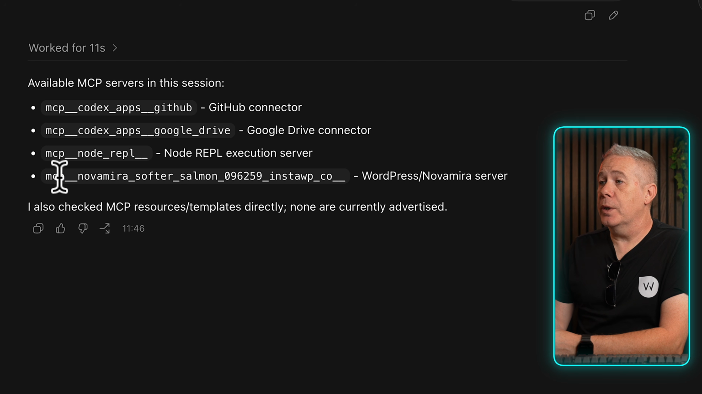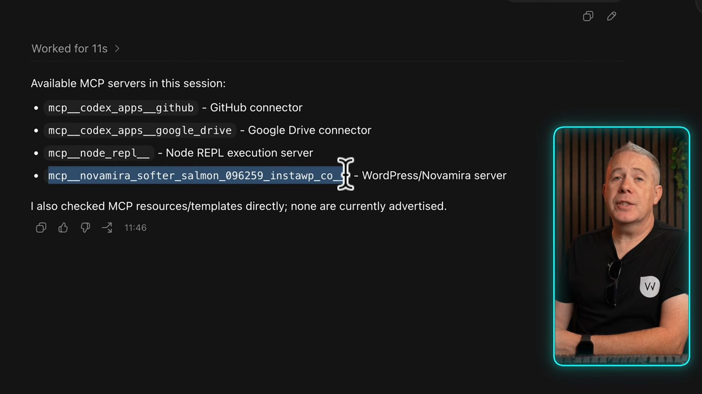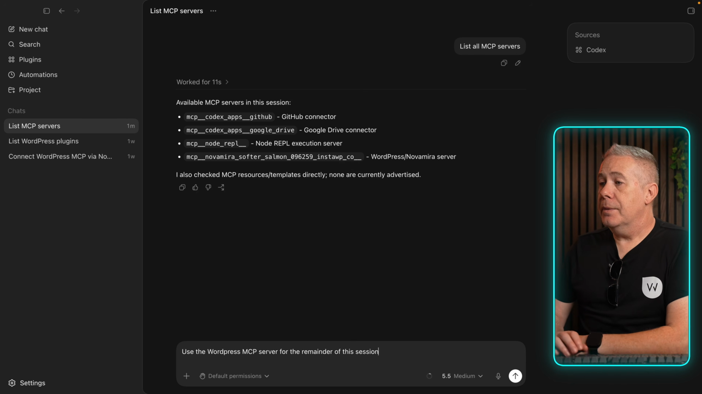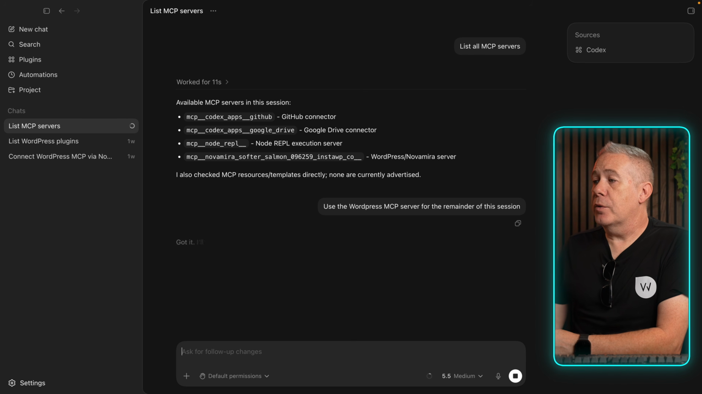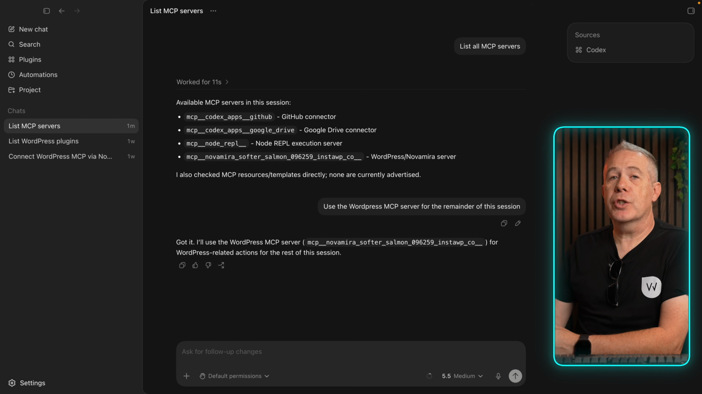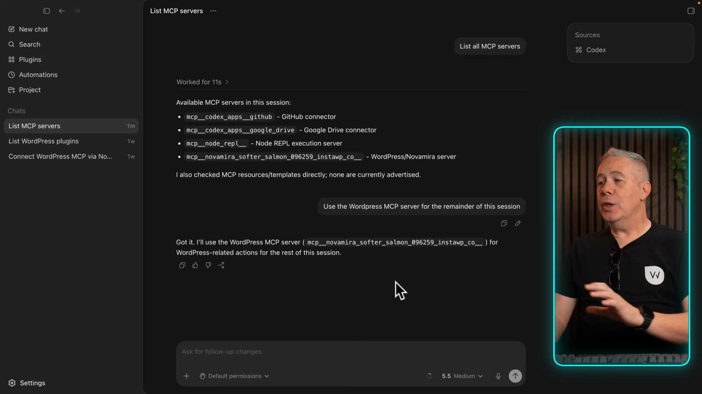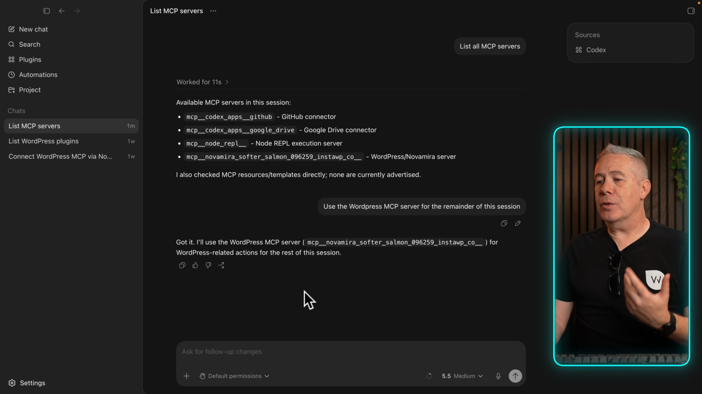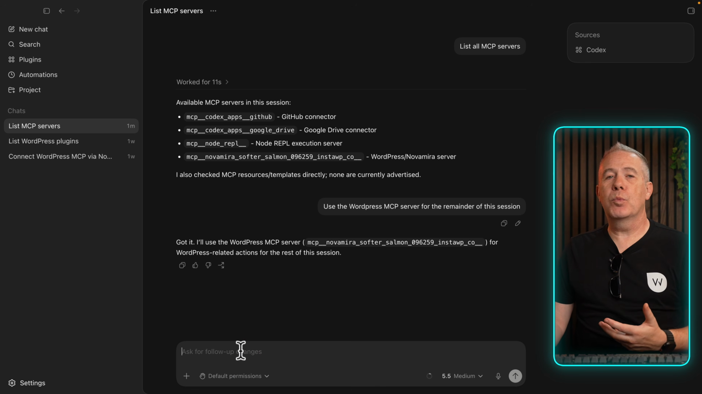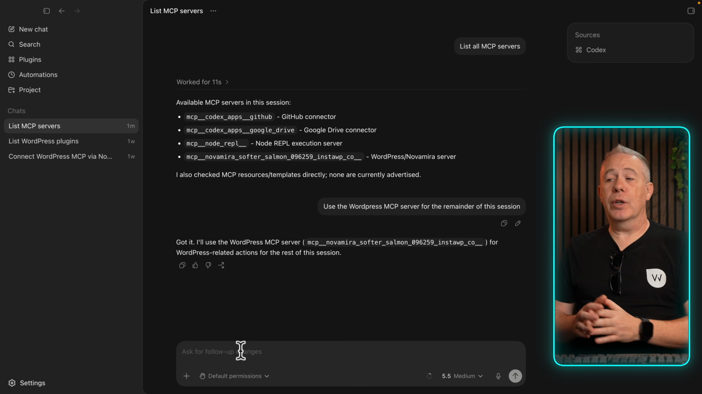This is the site that we have here. So we're going to tell it to use that from this point on. Okay, there we go. Tell it to use the MCP server for the remainder of this session. So now we know it's going to be using the right connection. So now we know we're connected up to the site itself. So let's do something really simple. Let's get it to actually tell us what plugins and what themes we've got installed.